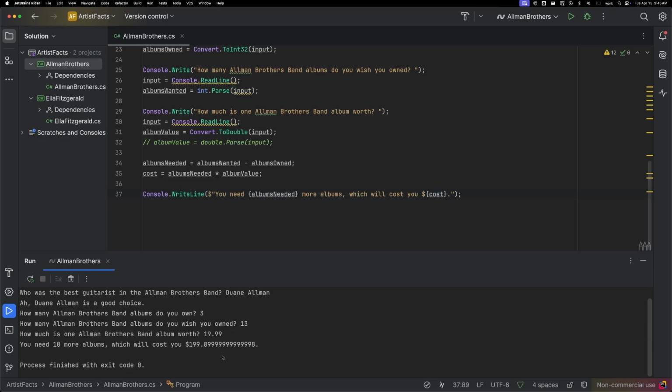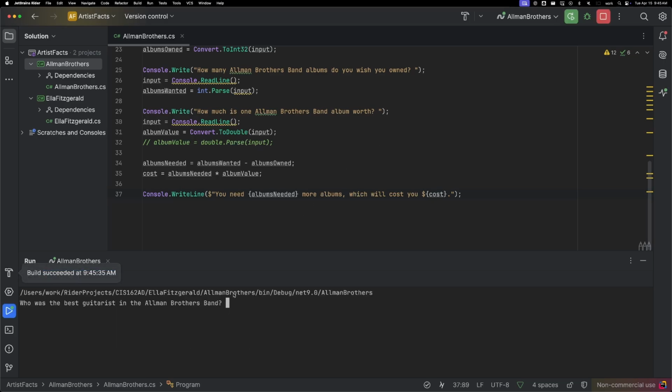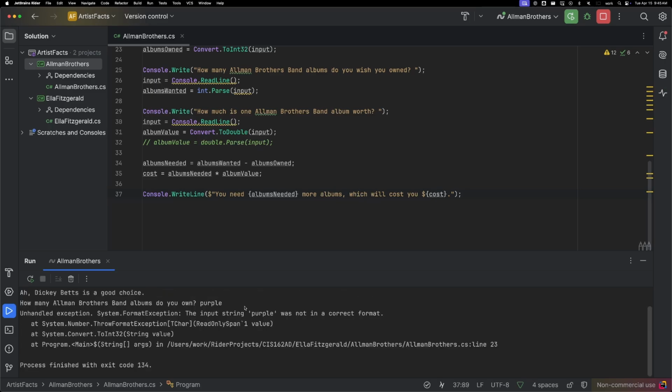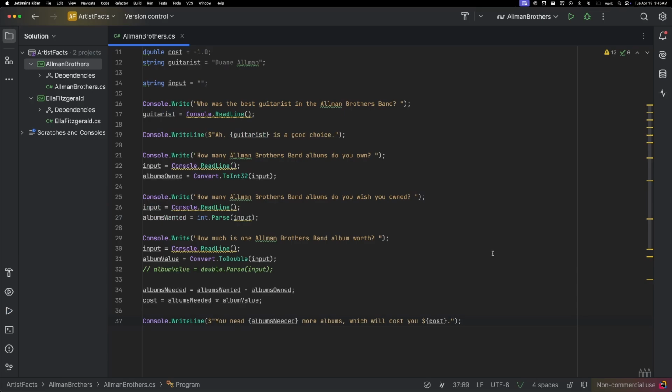The other flaw has a much bigger impact. I have a golden rule of programming, which is that users are dumb and they do things we don't expect them to do. If we ask a user how many albums they own, somebody's going to come along and type in purple. Both of our ways of converting a string to a number will crash if the user types in anything that's not a digit. This is really frustrating, but it's another one of those things that we're going to have to live with until we learn a little bit more and are able to address it.